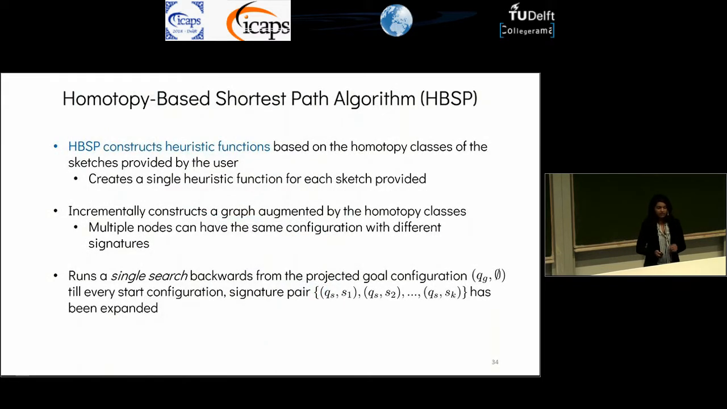And then finally, we run a single search backwards from the projected goal configuration, QG, and the empty set for our signature, since we haven't started the search yet. Then we continue the search and we expand until every start configuration signature pair has been expanded. When I say start configuration signature pair, these signatures are defined by the homotopy classes that the user has provided. So if they provided 3 signatures, we'll have 3 nodes in our goal set that we need to expand.